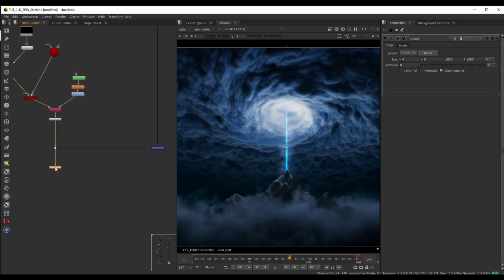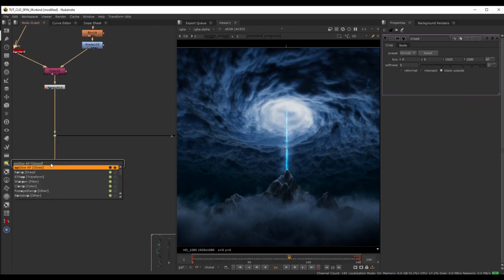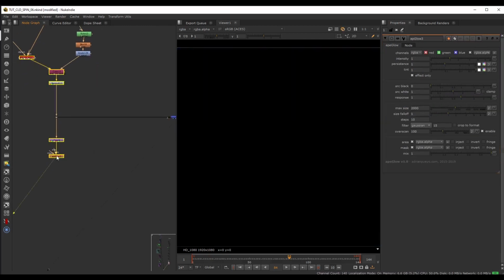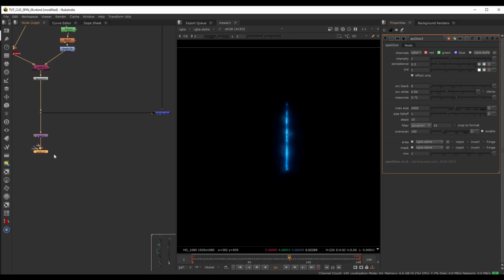So now with this crop, we can drop our AP glow, and let's create a couple of layers of glow. The first one will be rather small and localized. So maybe I just want to drop the persistence a little bit, and let's play around with some of these settings to get something sharper and with a little bit more contrast. So this will be fine.